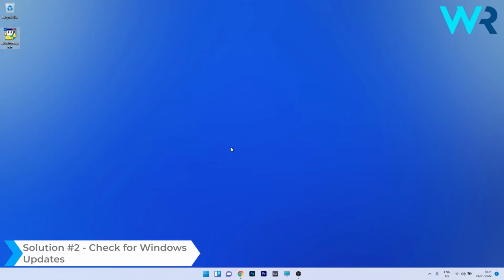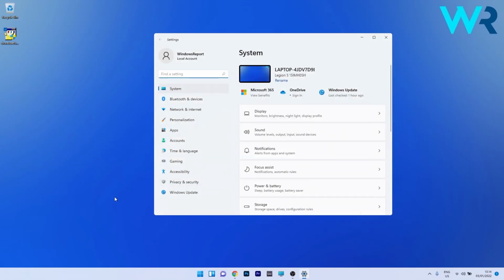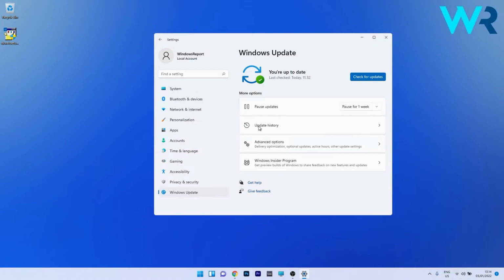Another useful solution is to check for Windows updates. To do this, press the Windows button, then select the settings icon, and then on the left pane scroll down until you find and select the Windows Update section, and then on the right side make sure to click on the blue Check for Updates button. Now Windows will try to scan for the best possible updates and install them on your PC. Then you can restart your PC and check if the problem still persists.